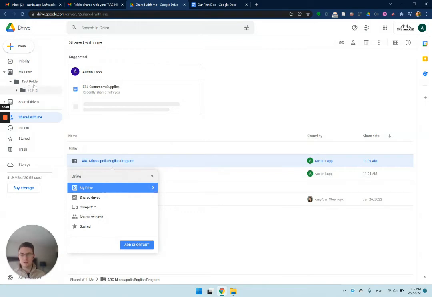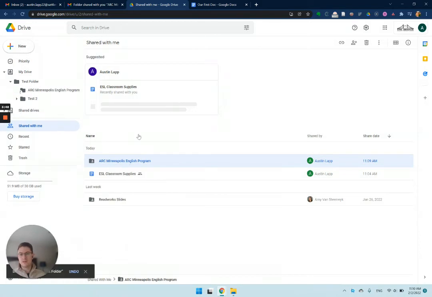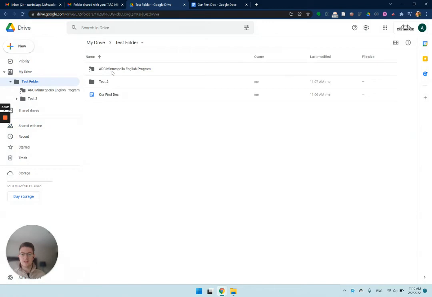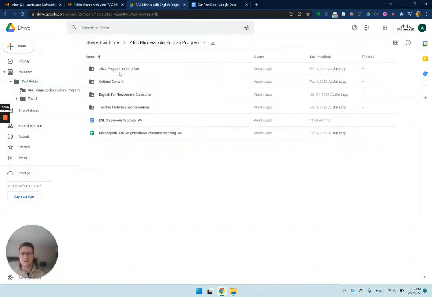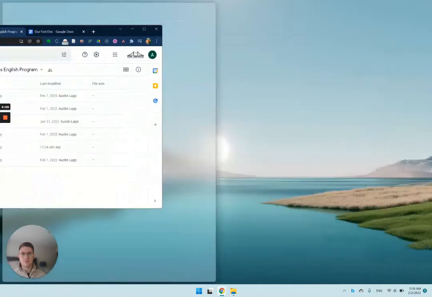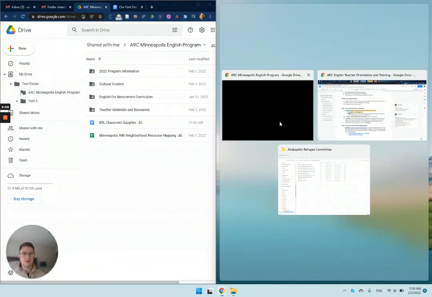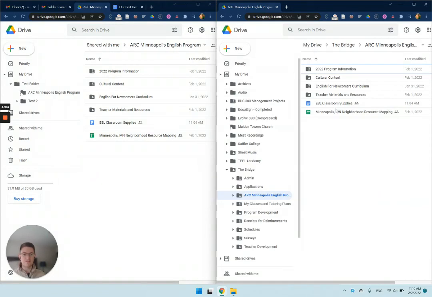So let's say that I want to put Test2 into that folder. Then I would click Next and Next, and then Add Shortcut. And it shows up here. So I come back here, and now if I open it, I can see all of this exact same information that was visible from the other Google Drive.